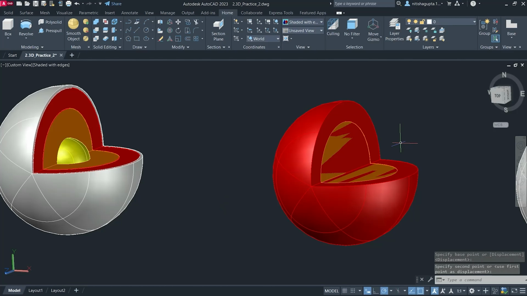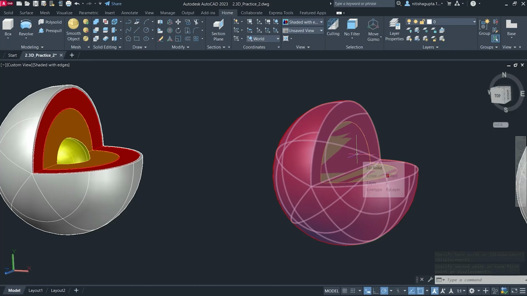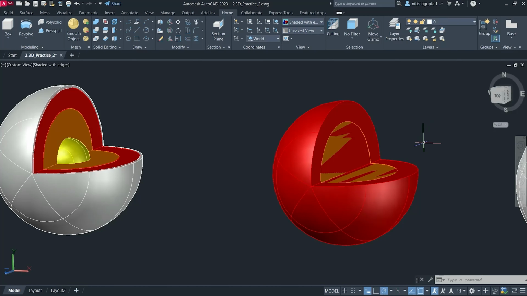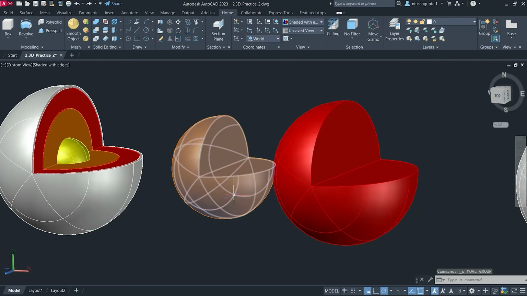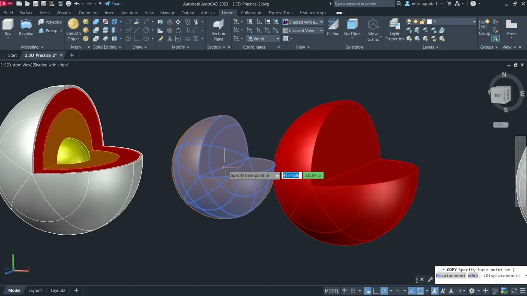Now what happens? Both our solid spheres are just colliding, so we are not able to see any color right now. So we cannot move it directly. So let's go and undo. Now I will just copy this sphere inside it. So let's go and copy.